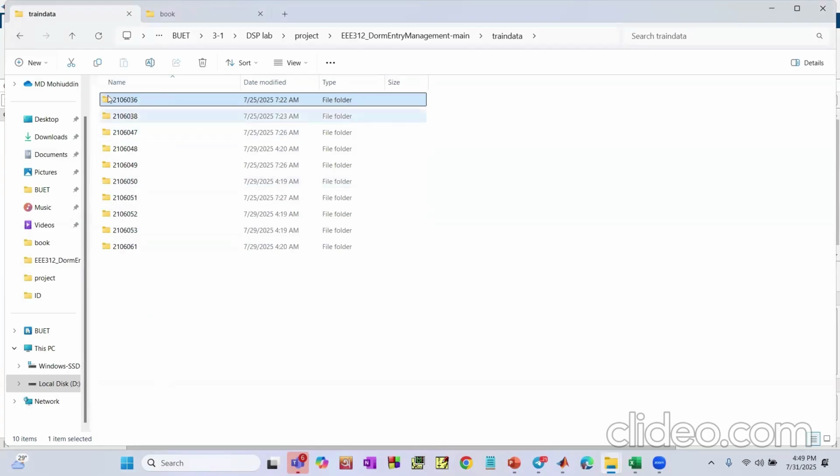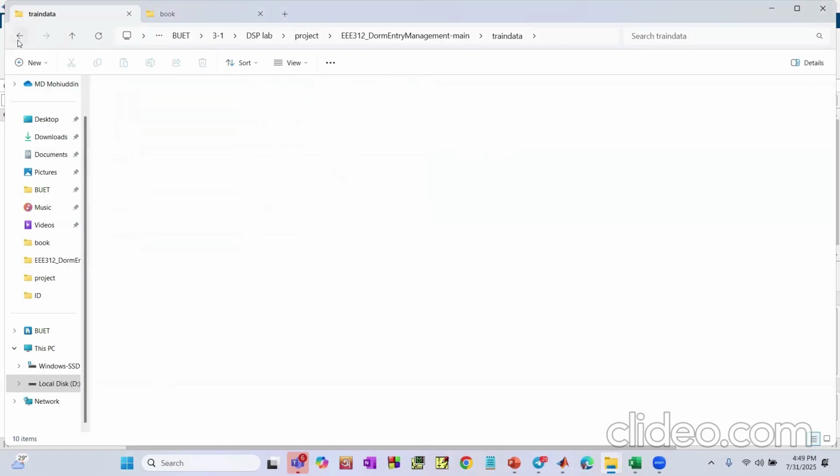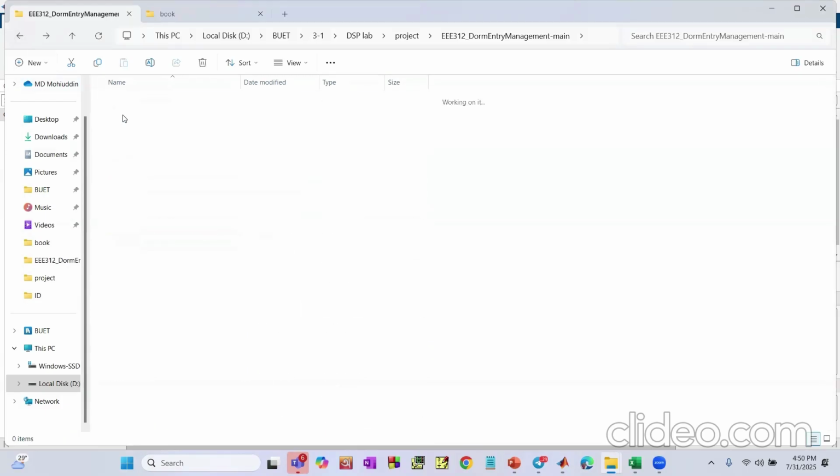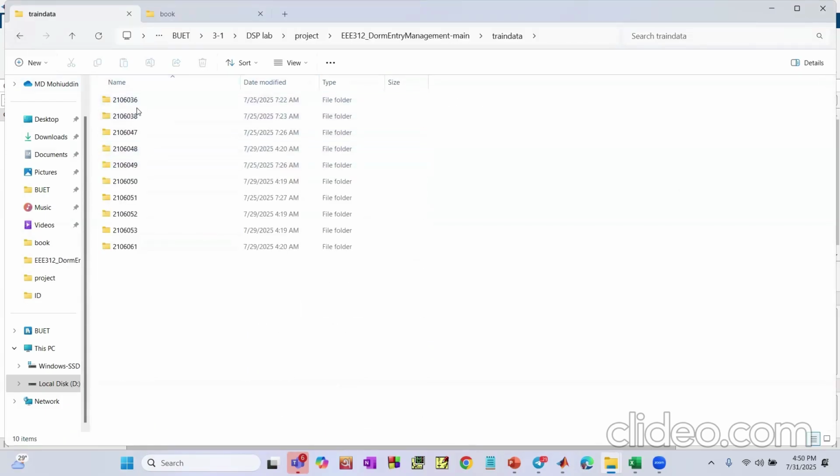For example, ID 36. This audio sample has already been used to register. So in the data folder, 36 is already a registered student. So if I delete this folder, the 36 ID will not be a registered student anymore. So I'm deleting the 36 folder. And I will now use this 36 ID's pre-recorded audio sample to make him a registered student.